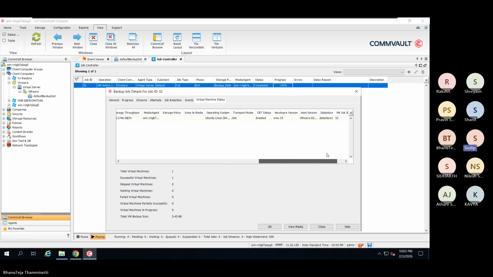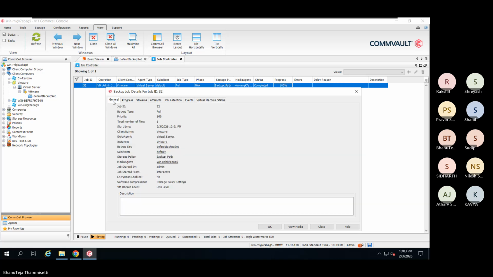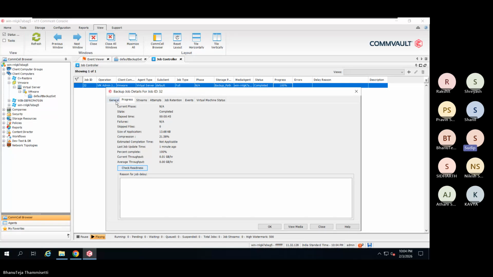Okay. It's able to discover the version. CBT is a short form for change block tracking, what I explained to you a little while earlier. Now click on general and progress. So we see all the details here and click on progress. You will be able to see 21.58% compression. Now we will go to deduplication and see how much percentage deduplication we have actually achieved.